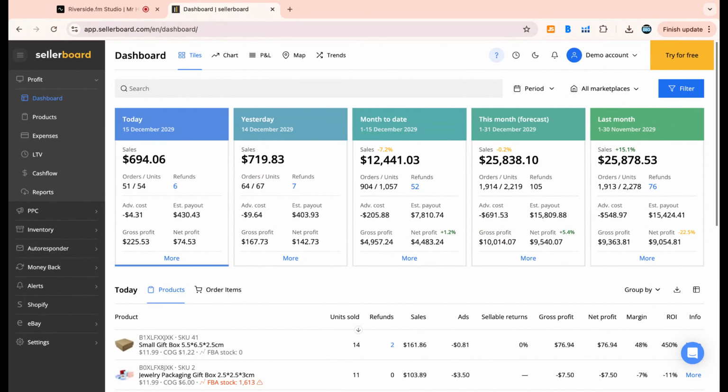So as you can see, we are now inside the Sellerboard tutorial here, and what we're going to do is go into every single little section. By the way, you can go to the website and look at this demo at any time too.